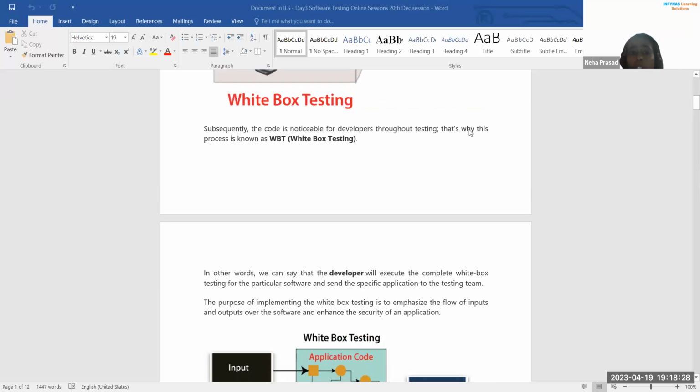So that is why this is called white box testing. Fine. So what do we say? That the code is noticeable for developers throughout the testing. That is why this process is known as white box testing.